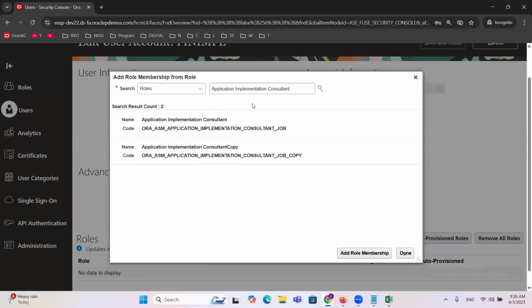Select. Now with this name, 2 roles are available, 2 copies. So the first one you have to select. Click on this first record where the name is application implementation consultant and the code starts with ORA. Click on this record. Record is selected.